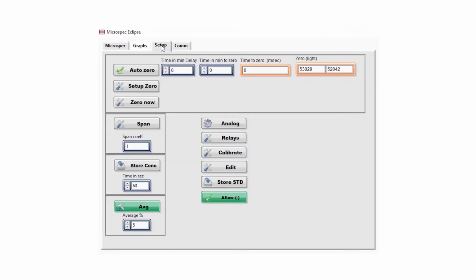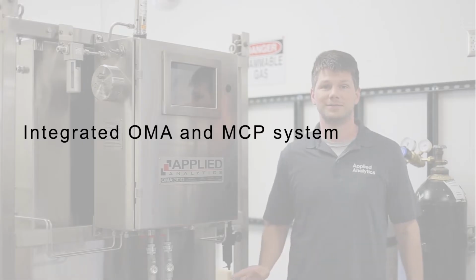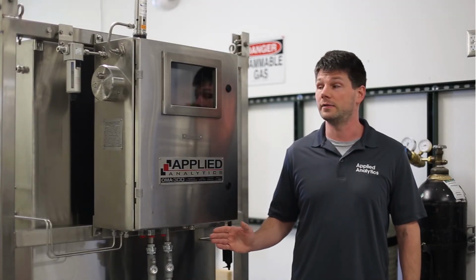In the setup, you can set up the auto zeroing, so switching of valves for auto zeroing timing. You can make it 0 now. You can set up storing concentration to file, enable averaging, any sort of configuration you need to do, and the calibration can be set up here. And then the last tab is just communication, and this shows you the raw data being sent to the control room. This integrated controller is used for both the Microspec and the OMA in this application.